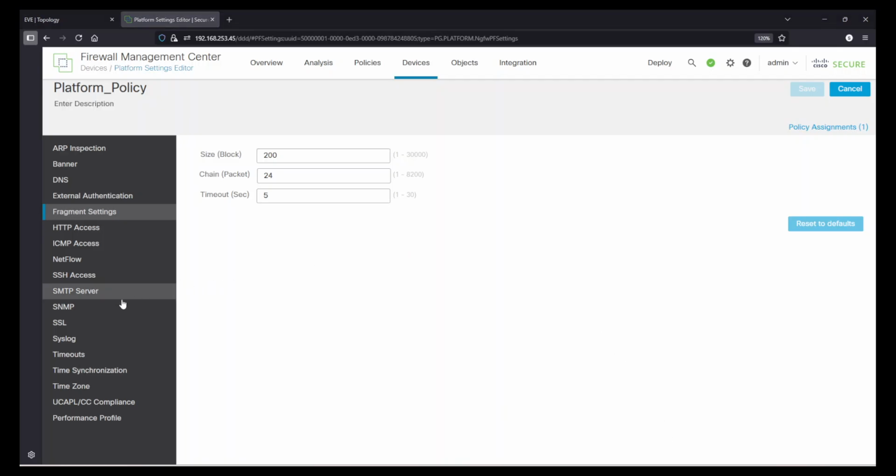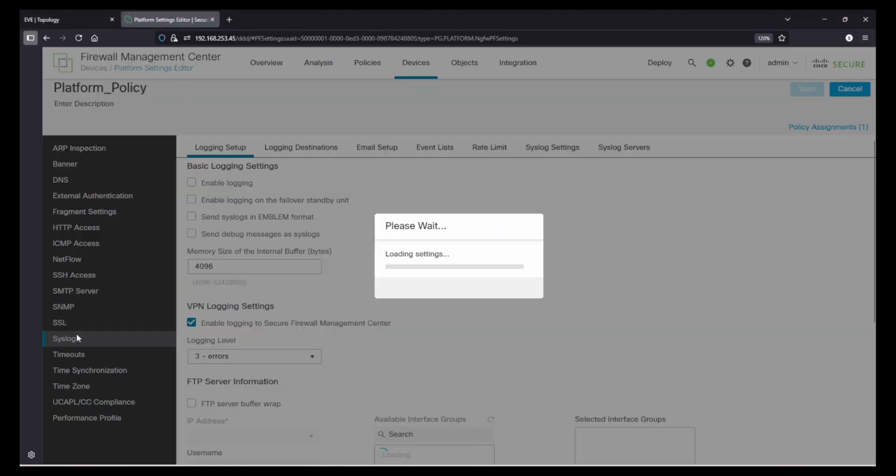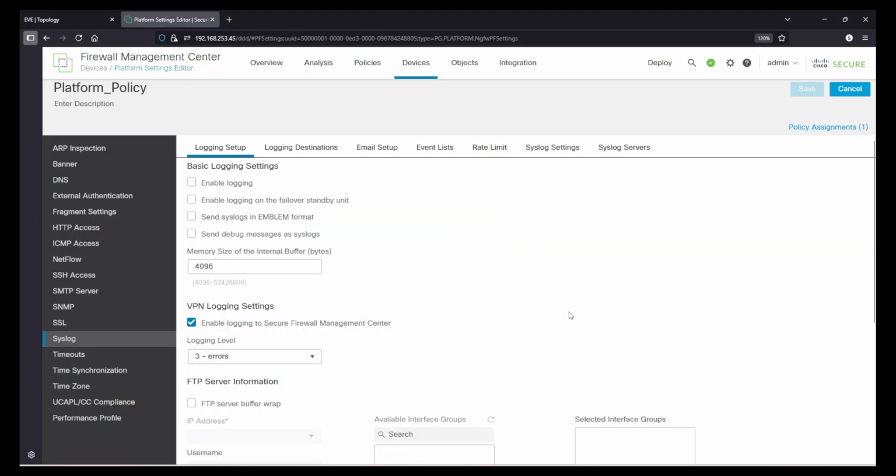Now, the next thing I wanted to talk about is Syslog. Syslog is the widest setting out of these all, so let's talk about it. Logging Setup. Those who have worked on Cisco ASAs are aware of the command logging enable. When you enable logging, it does the same job. Then, do you want to enable logging on the failover standby unit? If your boxes are in HA, then you can log the messages on the standby unit as well. For that, you need to check this box.